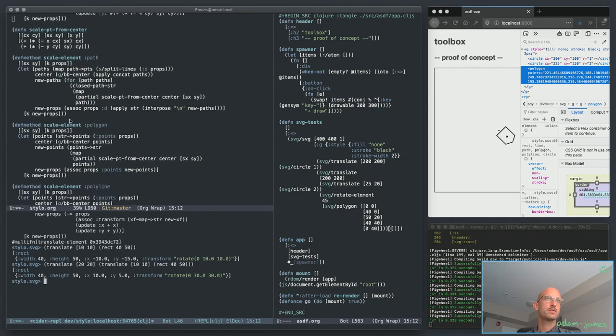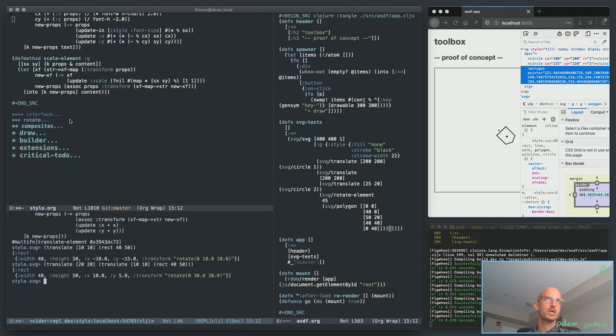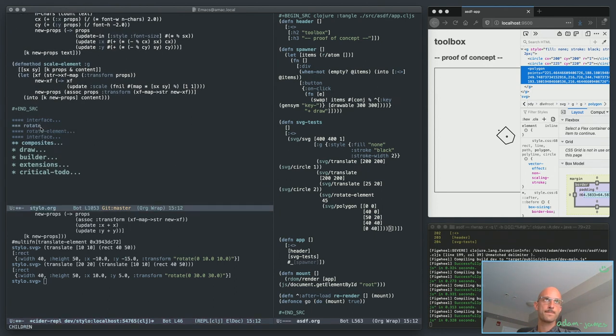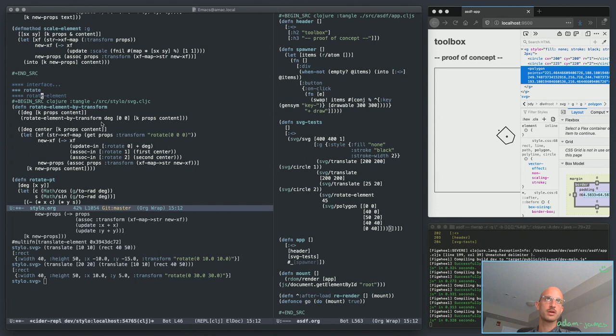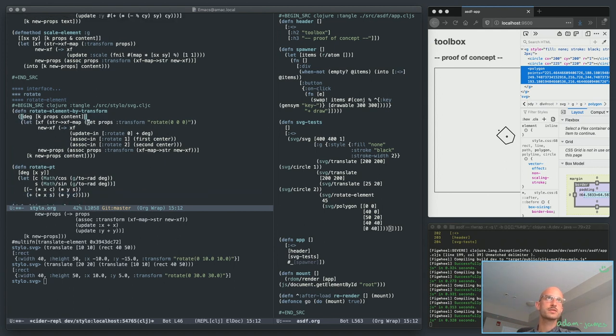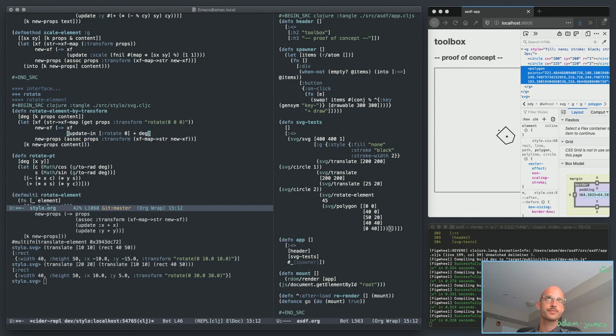Where I have a rotate element by transform here that once again just takes degrees. Let's get rid of this scenario. And all I do is this. Update in there.